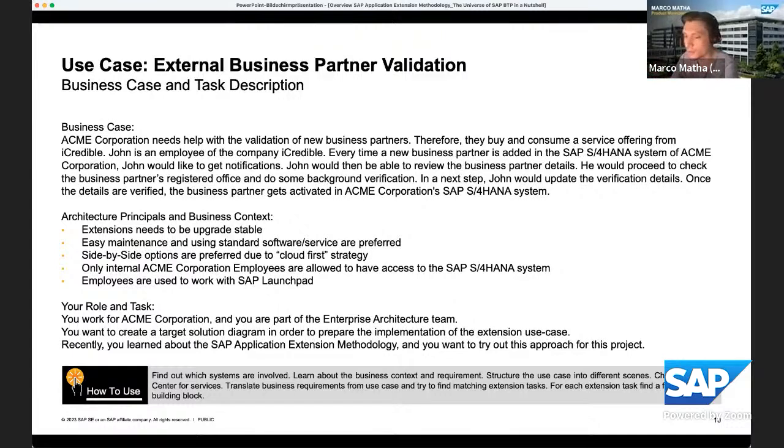Our role and task is now, we work for the ACME Corporation. We are part of the enterprise architecture team, and we want to create a target solution diagram for the implementation of that extension use case. And of course, we want to use the SAP Application Extension Methodology for this project.